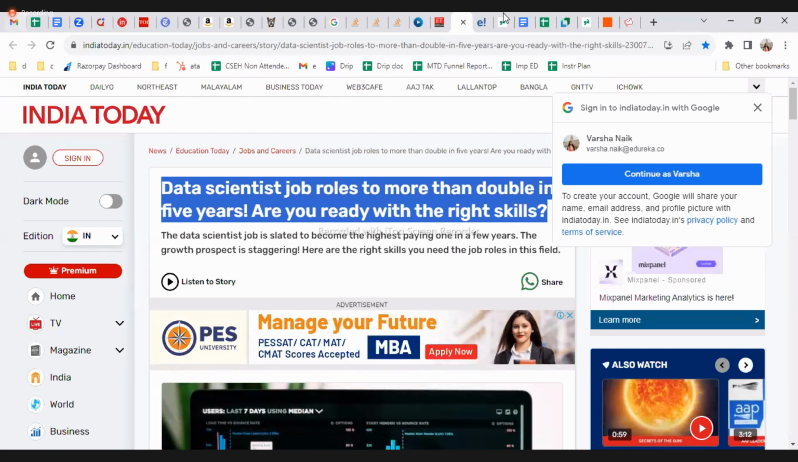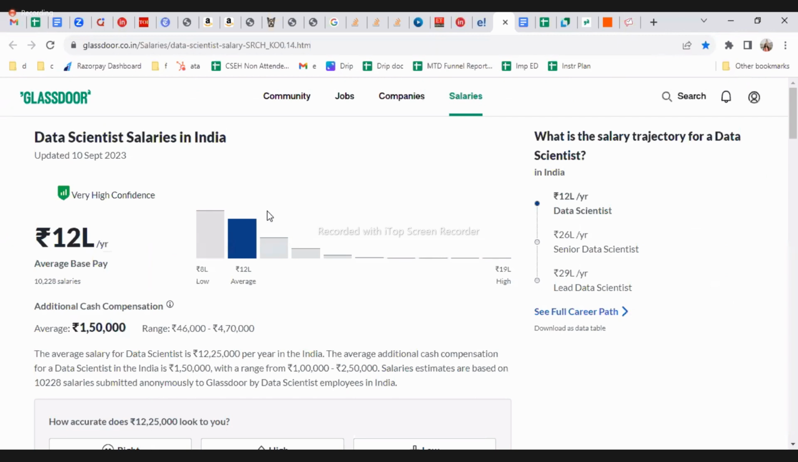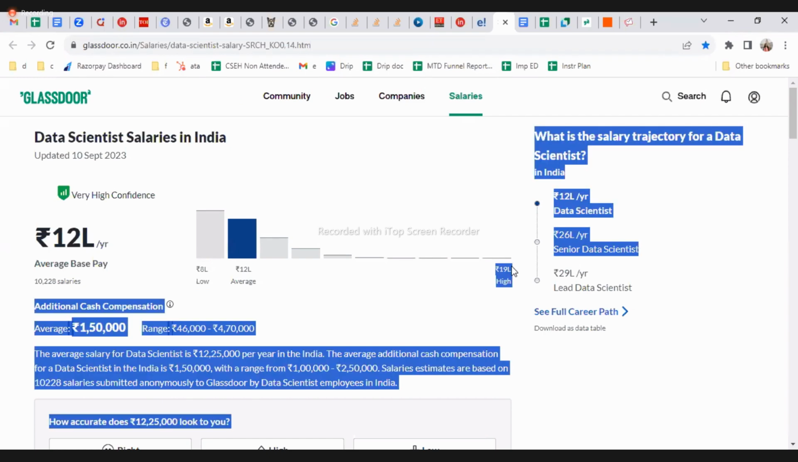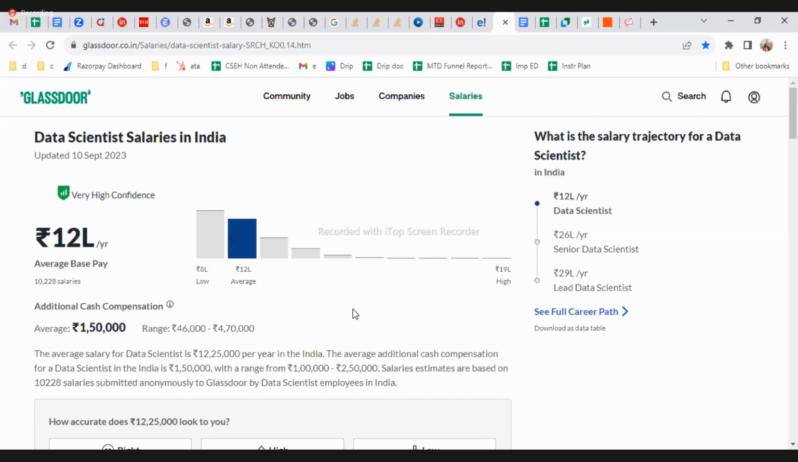Even if I have to talk about the salary, let me quickly go to the salary. If I open Glassdoor, you can clearly see that 12 lakhs per annum is the average base pay. Here you can see data scientist salaries in India are 12 lakhs per annum. It can go as low as 8 lakhs, which is still a higher package compared to other industries out there. 12 lakhs per annum is the average salary package, and 19 lakhs is as high as your salary can go as a fresher in the field of data science.